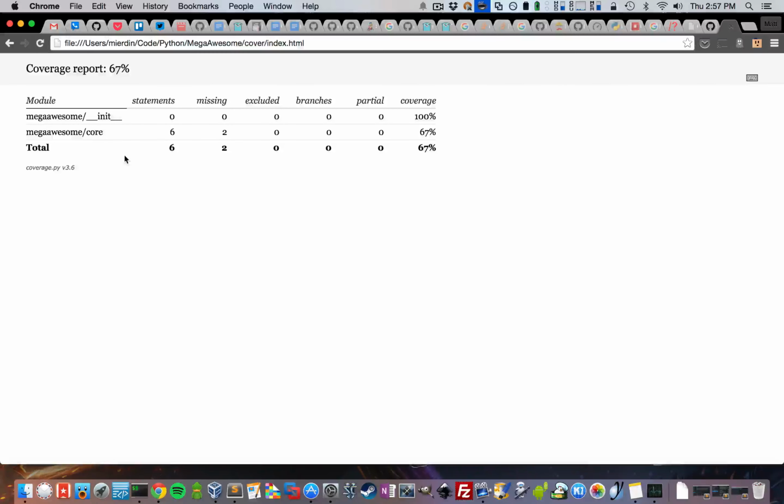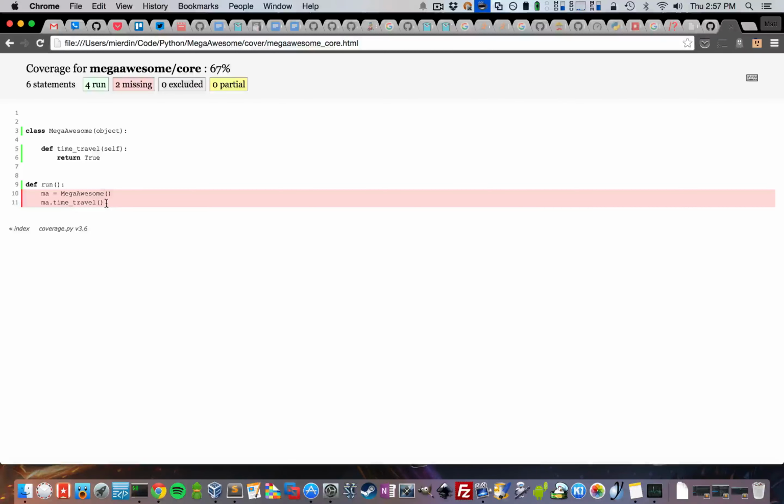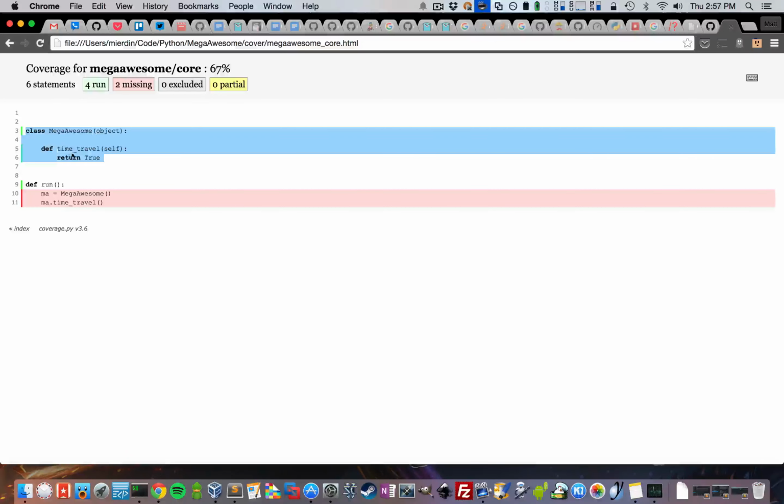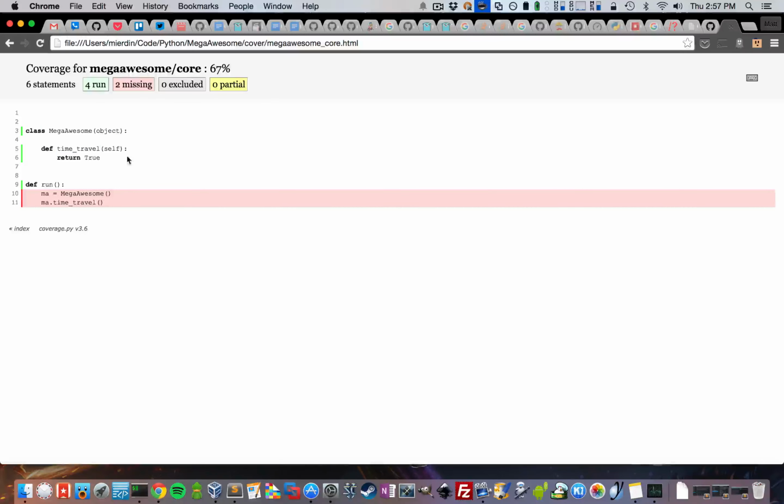And as you can see, we've only got 60% code coverage, and that's because we haven't written a unit test for this run function. But the unit test that we wrote for the class Mega Awesome, namely the function time travel, that's covered, and it's running every single time we run our unit tests.